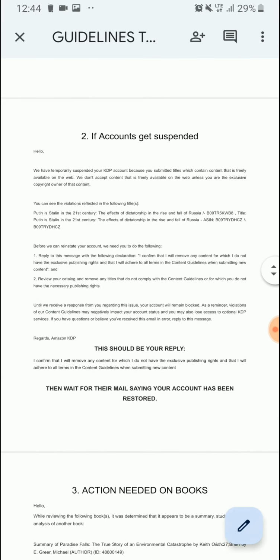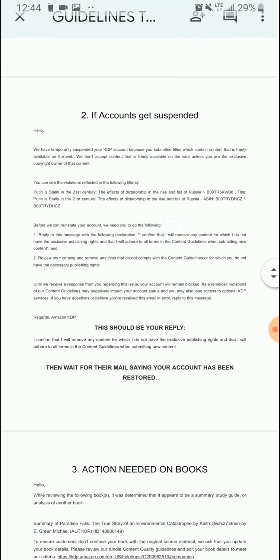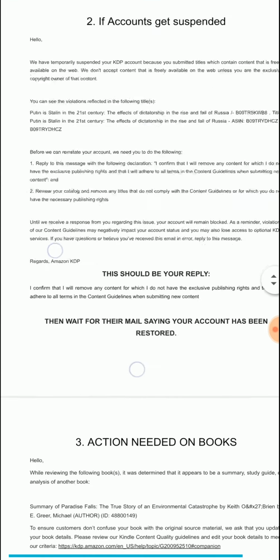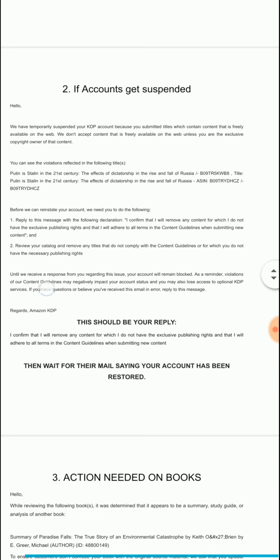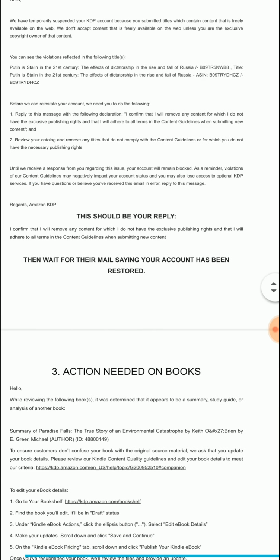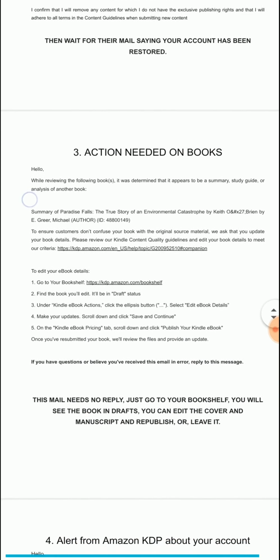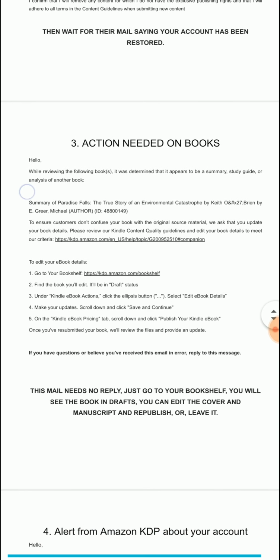If your account gets suspended, they will send a mail. This is the mail they will send. I wrote it here. And what should be your reply? Then wait for their mail saying your account can be gotten back. But termination, only God can help you. It's hardly possible. I've only seen one person whose account came back after termination, because it was a wrong case. Sometimes Amazon may terminate your account for a wrong reason.